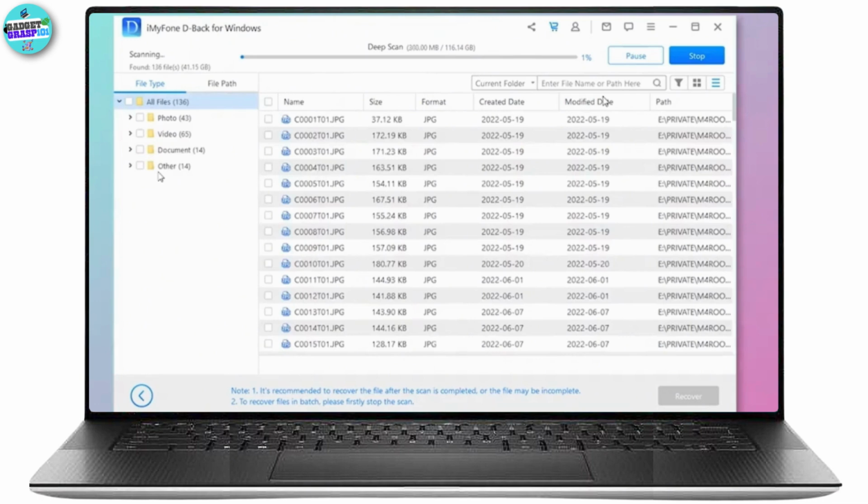After the scan, you can preview all of the MDT files. You can also use a file filter. It will help you filter photos and videos as well.